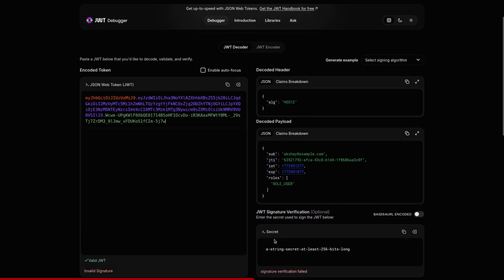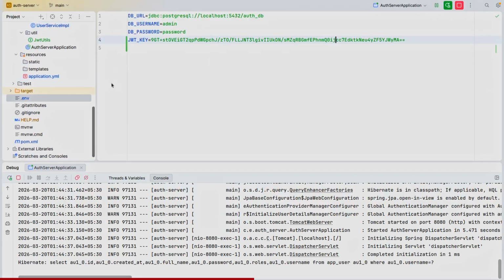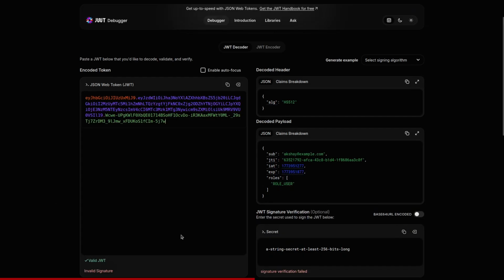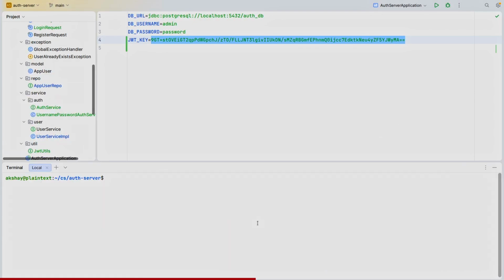Okay, now if we will provide the secret key, our secret key over here, then this will be verified also. Let's do that thing also. Let's copy this, and let's paste it over here. Okay, so we are getting the message as a valid secret signature verified. Now let's stop this application, and before moving further, let us make one commit.